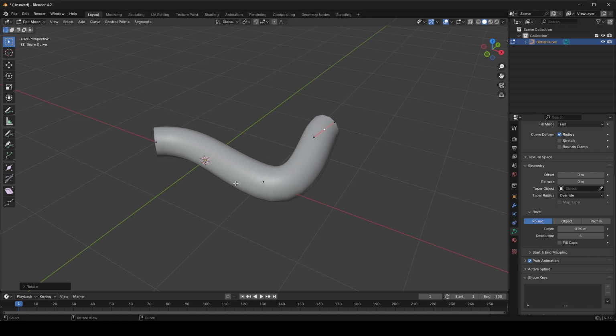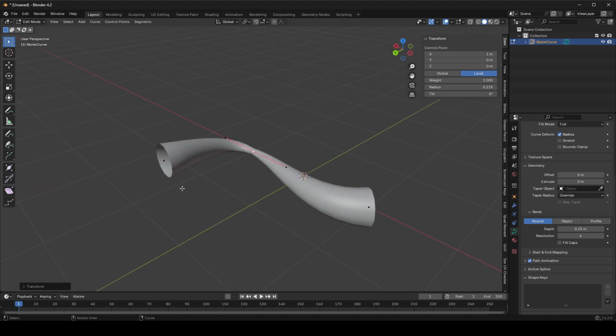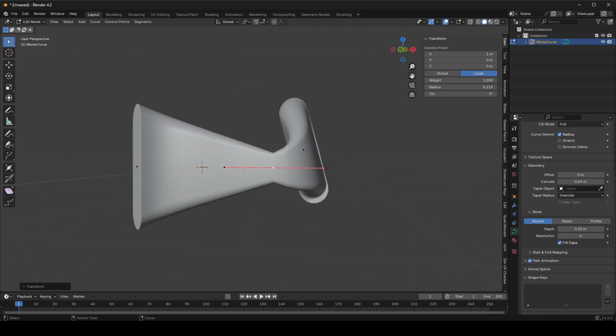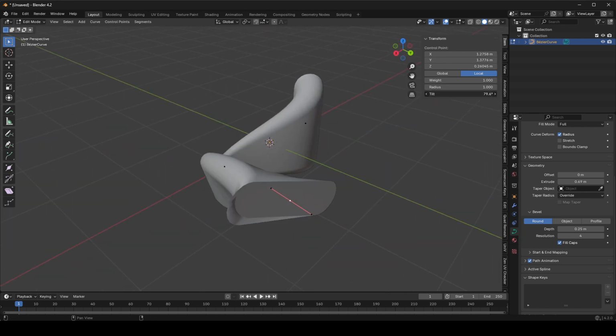If we want to adjust the thickness of these, you can open up your N panel and change the radius, or you can press Alt S, and that will change the radius of that. You can fill caps. If you want to extrude, you can do that. And then when it's extruded, you can use the tilt option.